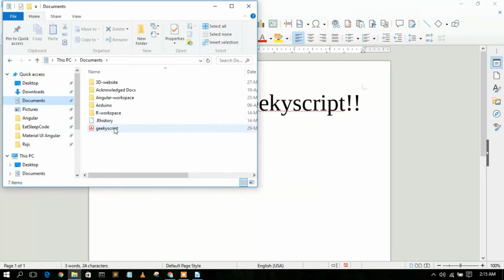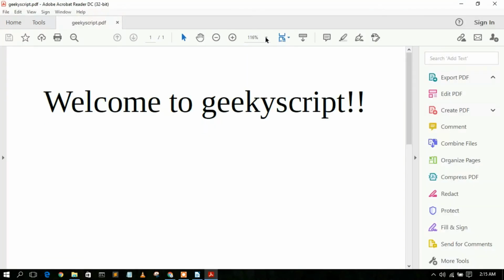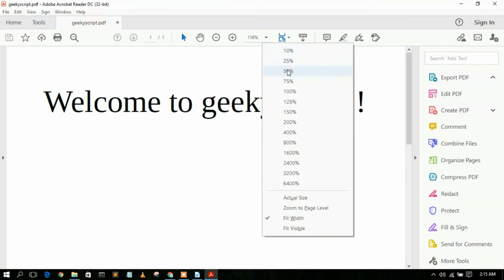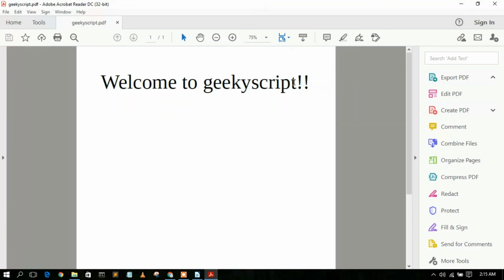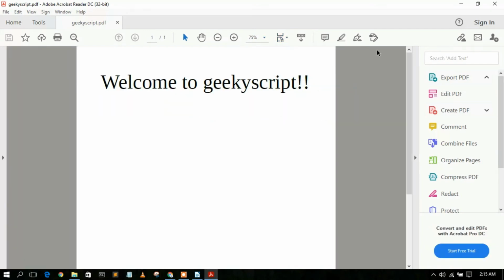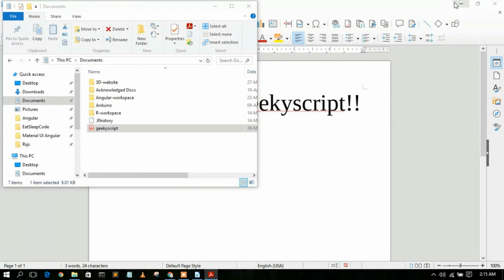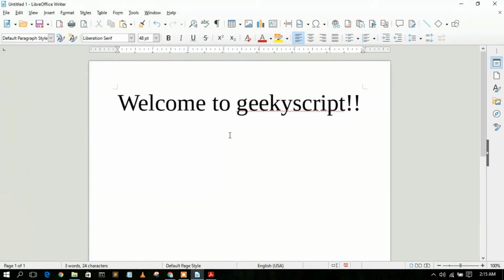Now if you simply go to your document directory, you can clearly see this Geeky Script file has been rightly created over here. So just simply double click on it. I have already installed Adobe Acrobat Reader. So here you can clearly see this file has been rightly opened as a PDF file. So this is basically what you can do by simply clicking on this export button. You can always export this file as a PDF file.